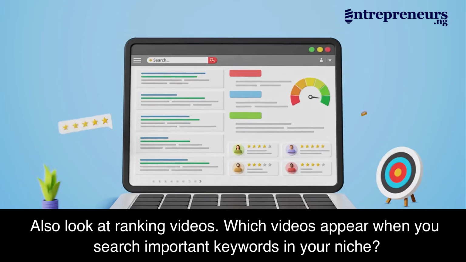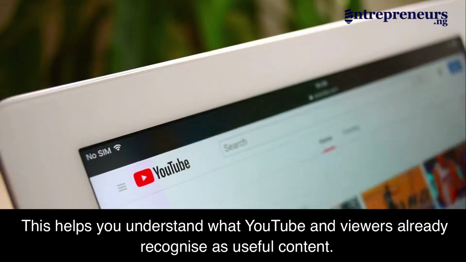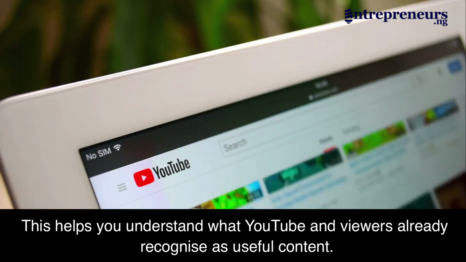Also look at ranking videos. Which videos appear when you search important keywords in your niche? This helps you understand what YouTube and viewers already recognize as useful content.